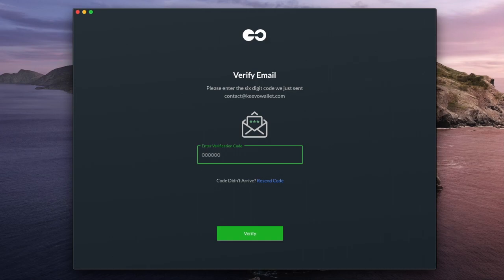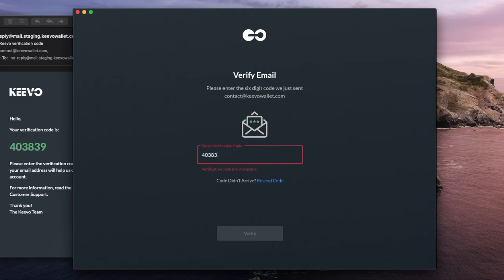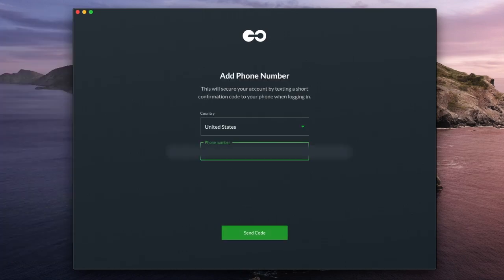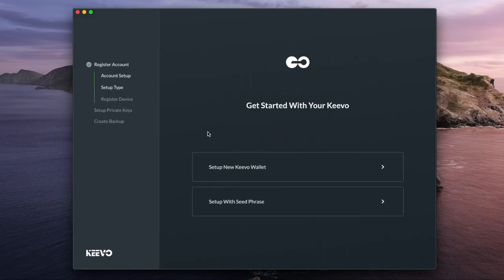Now, let's check our email for the verification code that was just sent to us. Input that verification code and click Next. You'll do the same with your phone number. Check my phone and input the verification code. Let's continue. Now that we've finished with the Connect account, we can move on to setting up the device.